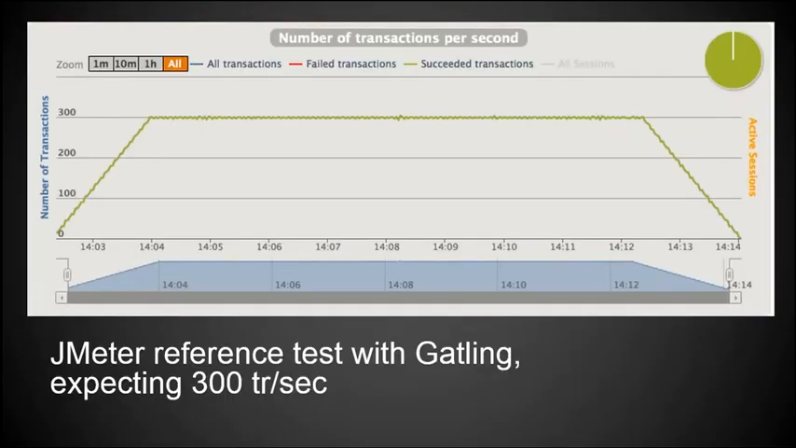Compared to this, when you run your test suite, this is what you get from Gatling and how consistent it is. Here we have 300 transactions and 300 active users, and they are consistent and spread across time very timely.